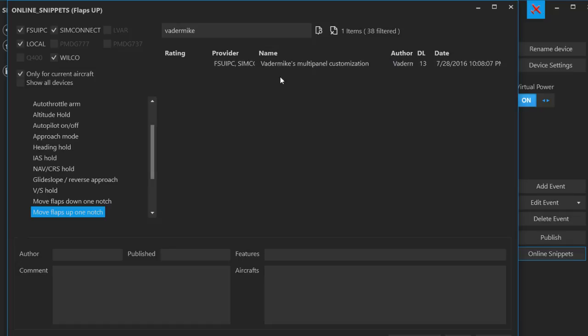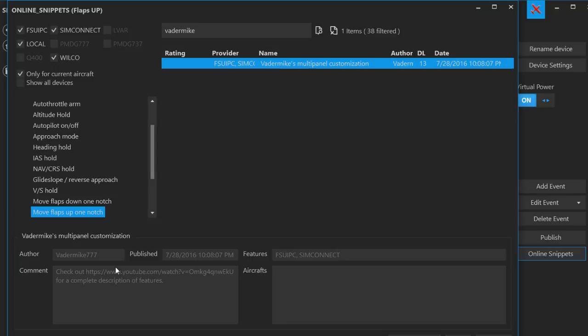In the future, I'm going to have more online snippets posted for the radio panels and some of the other stuff I'm doing. But for now, this is the one that we're after. If I just single click on this here, you'll see it populates down here. You'll see the author's me, the date it was published, the features it's using, and a comment. My comment here is just a YouTube link for the video for part 1. It says, for a complete description of the features, check out this video. So hopefully you've already seen that, so you know exactly what this profile will do.